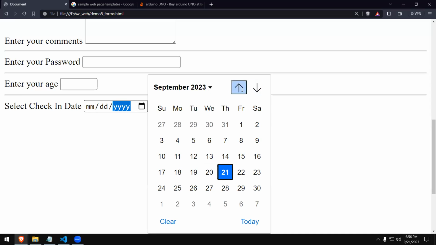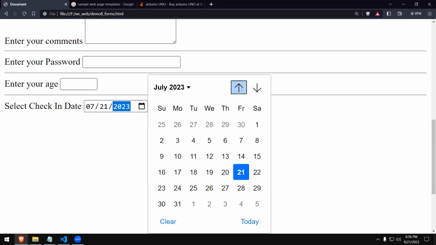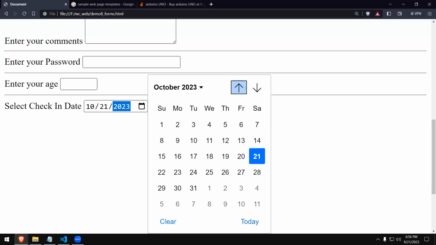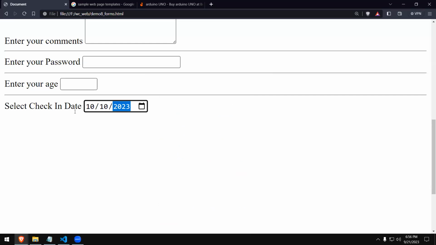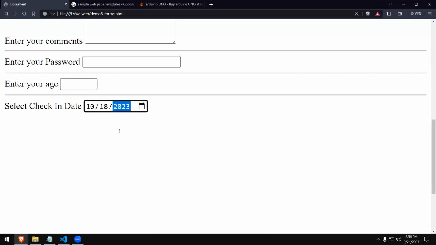The calendar control comes up. If you want to go to a previous month, you can. For a check-in, it's not useful to go to a previous day. But let's say in October, October 10th, you would like to check in. Then click that, and it automatically comes here, right? It automatically comes there. But you can change this also.